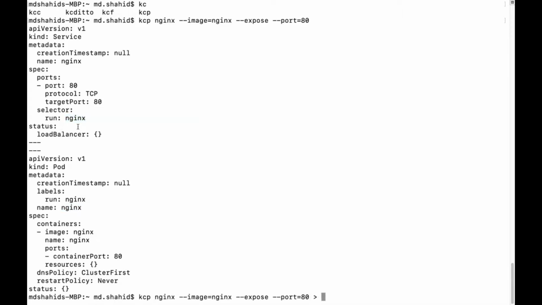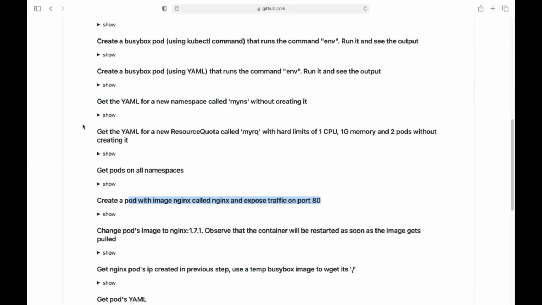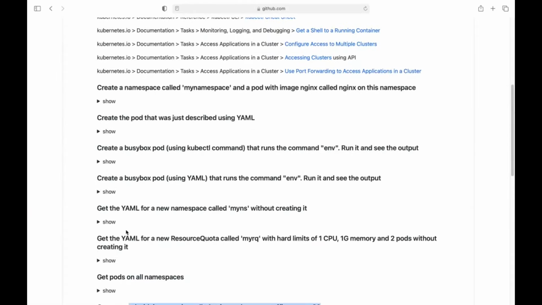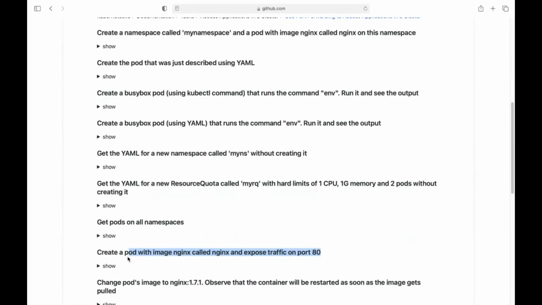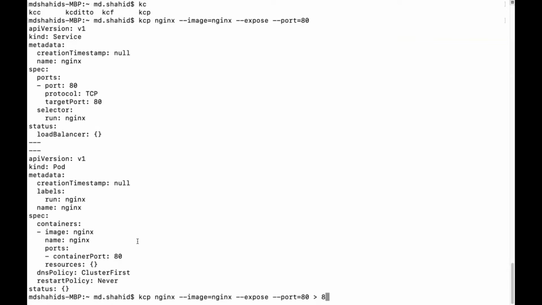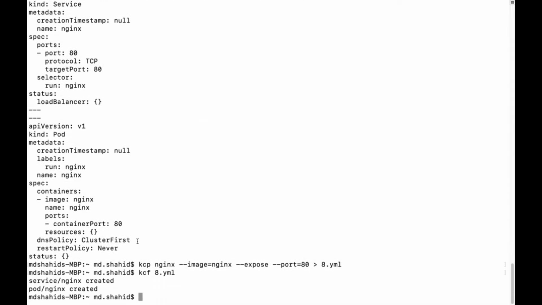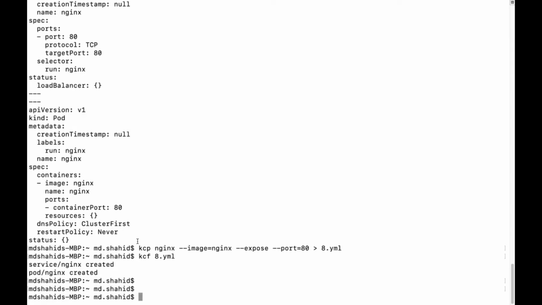Now we can redirect to a YAML file here. I think it's the fifth or sixth question. Okay, this is 1, 2, 3, 4, 5, 6, 7, 8. Just mention it as 8.yaml. Okay, so I can say kcf 8.yaml. So both the service and pod have been created. So let's see.